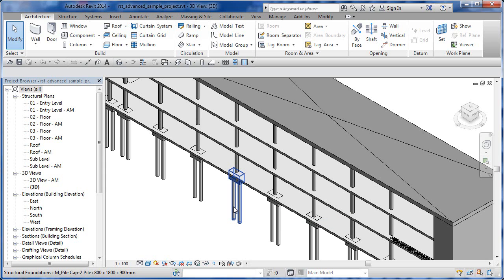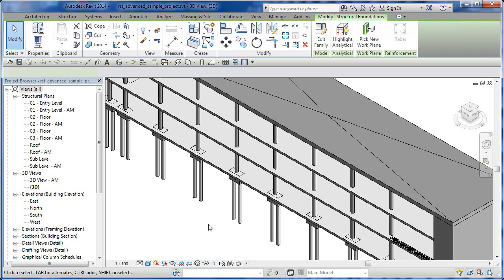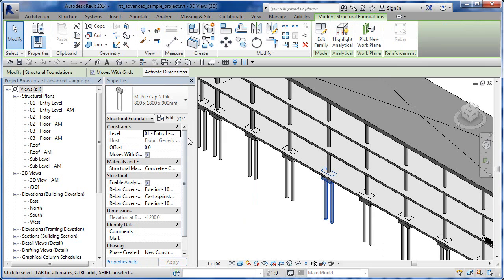That's the name of the family, the .rfa file that could be saved out or exported, and the type is an 800 by 1800 by 900 millimeter. So that family might have different types. This itself is an instance of that family. So if you pick on here and the properties, no, I don't have my properties turned on. I'll just pick on here, turns the properties on.